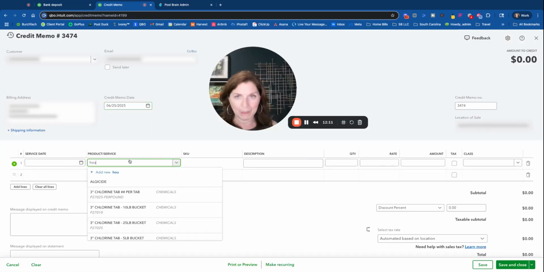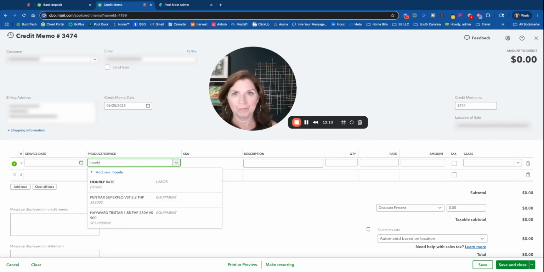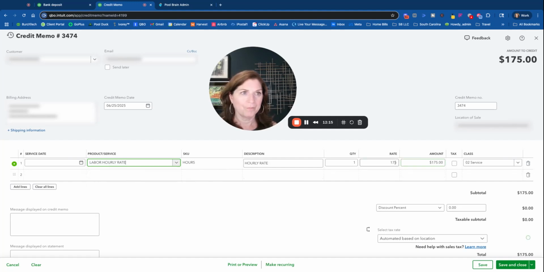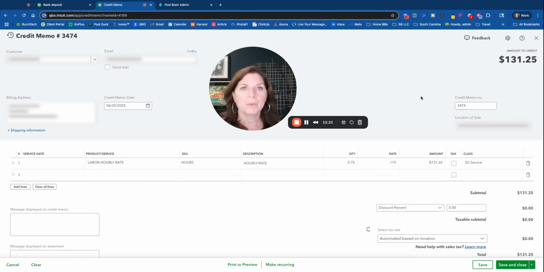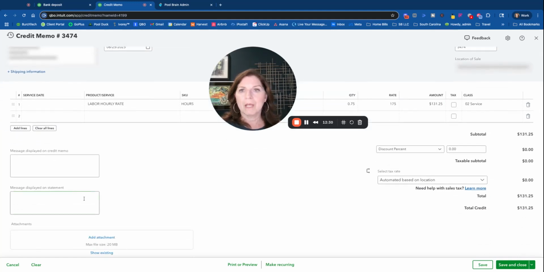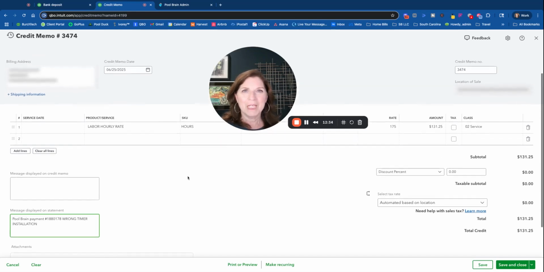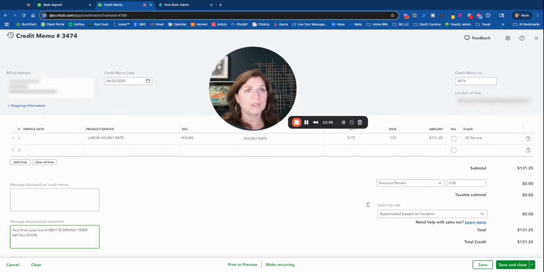We're going to put in hourly rate. I believe it was 0.75, but I might be remembering that from something else. Nope, that's it. So 0.75 makes it $131.25, and that's what the account credit was for. So I'm going to copy and paste the memo from the payment that's also listed in Pool Brain, so you can tie it together, and save and close.